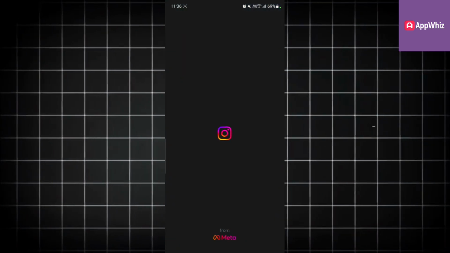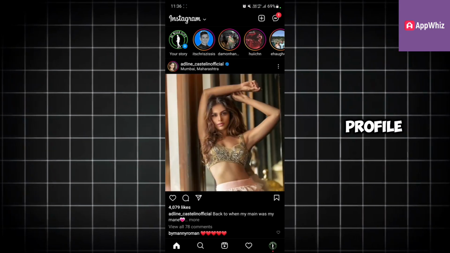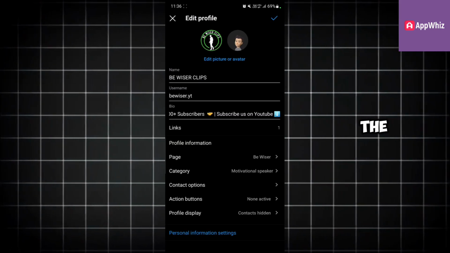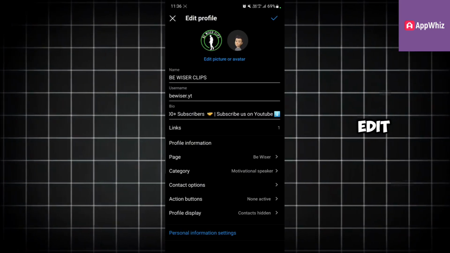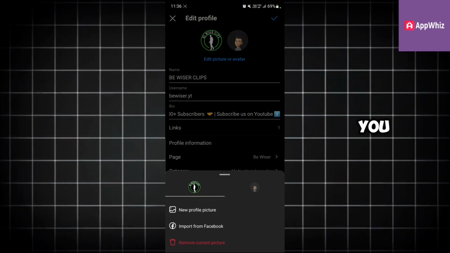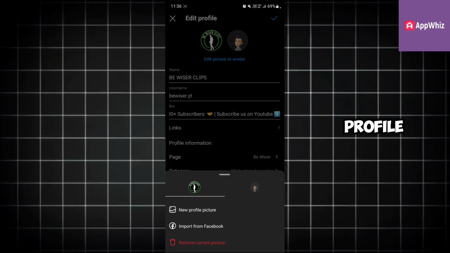First, open your Instagram app and tap on your profile icon at the bottom right corner. Next, tap on Edit Profile. At the top, you will see an option that says Edit Picture. Tap on it and then select New Profile Picture. Choose the photo you want to use as your new Instagram profile picture.